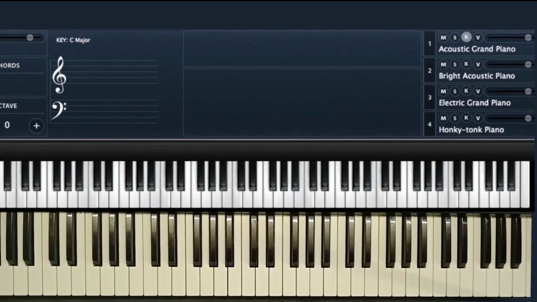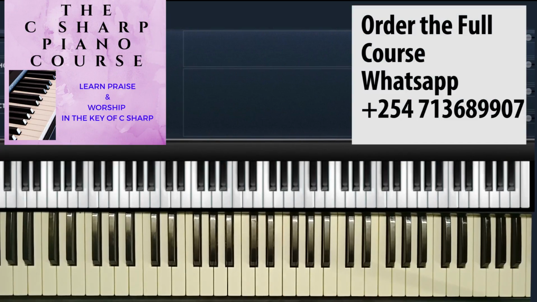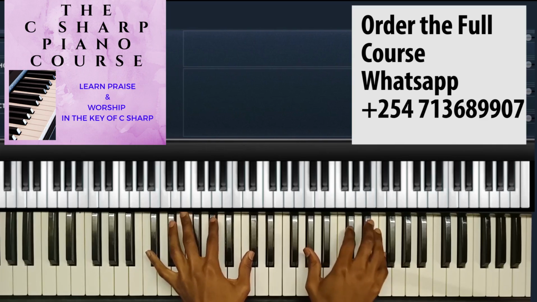Okay, so now after you're comfortable with the scale and the scale degrees, now we look at chord progressions in this key, okay?